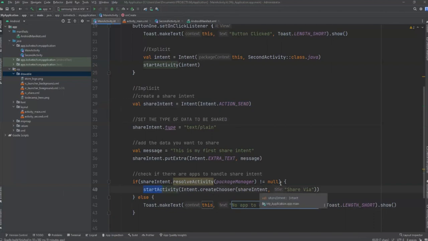So basically what this does is display a dialogue. That's what create chooser does. It will display a dialogue that allows you to choose how you want to share the content. Do you want to share it via email? Do you want to share it via a messaging app? Do you want to share it via a social media app? Whichever one you actually want to use. Okay, so let's test this out. Good thing I'm using a physical device. So let's test this out.